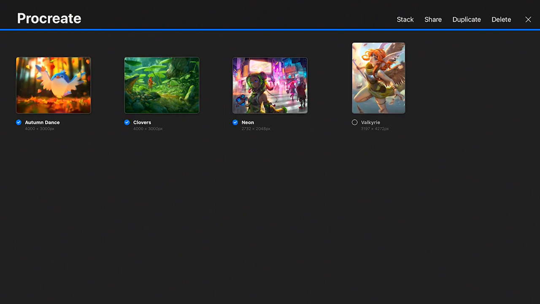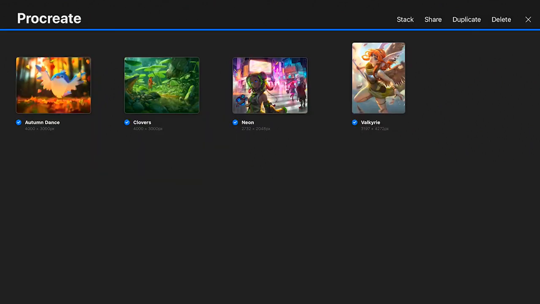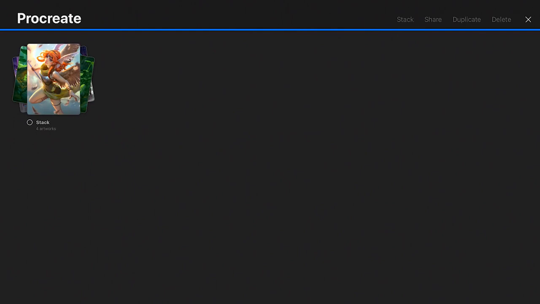When you have selected multiple artworks, you have four options: Stack, Share, Duplicate, and Delete. Stack. When you press on Stack, the four artworks are combined in one folder called Stack. To return to the main gallery, press on X in the upper right corner.